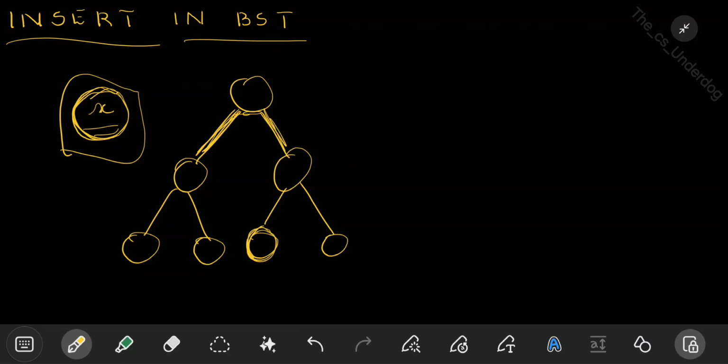So whenever you reach a leaf node, what happens? You will again check whether x is smaller or larger. Then let us say this is the leaf where you reached because x was larger than this value, smaller than this value. So you reached here. From here, you will again see whether x is smaller or larger. If it is smaller, what will you do? You will create a new link here and then x will be added here. This is what you are going to do. This is how insertion is done.